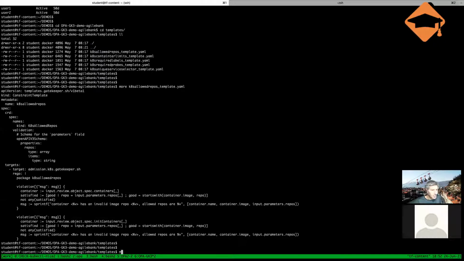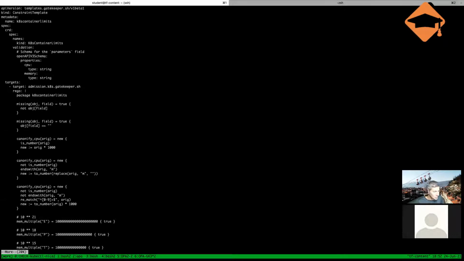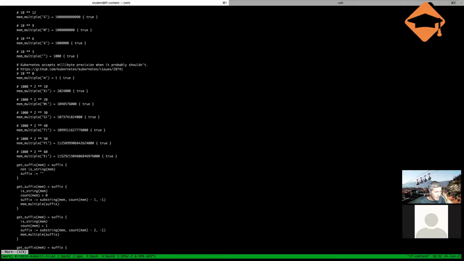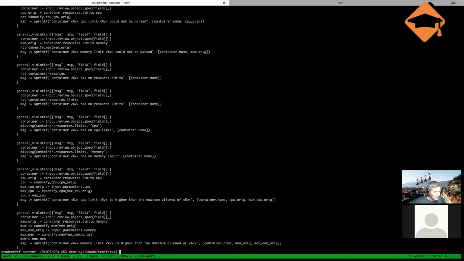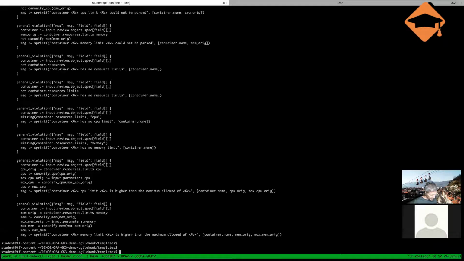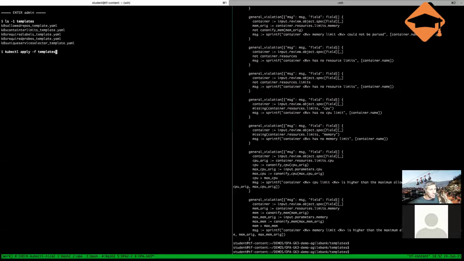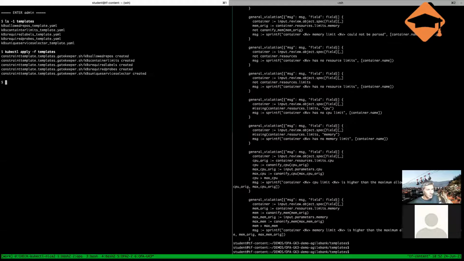Okay, what else do we have? Let me see. Container limits, that's a good one to have. So making sure that we have CPU memory request limits in the container definitions of our pod spec. Okay, that's quite a long one, so I won't go into the detail of that. You can see quite an extensive example there. I won't go through all of them. We'll come across some of those in the demo. So apply those templates.